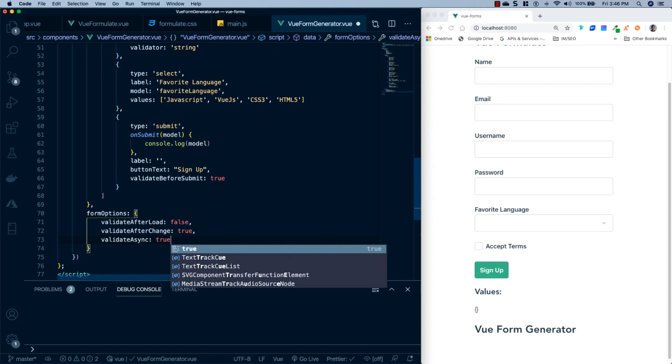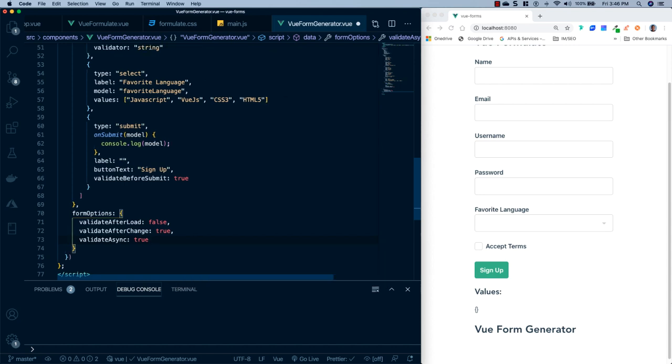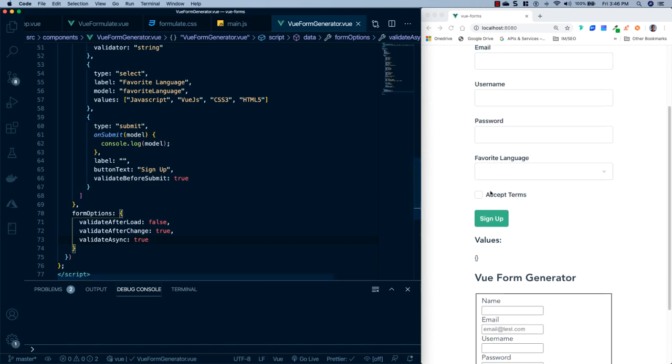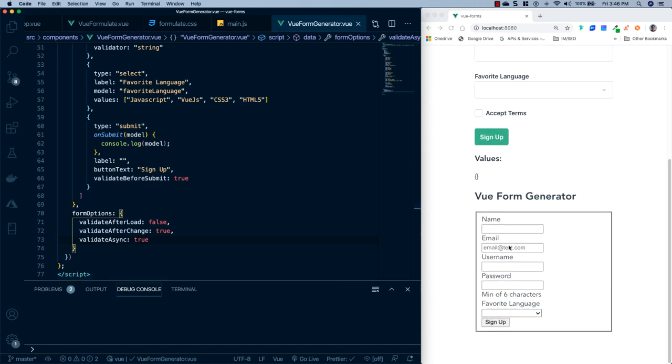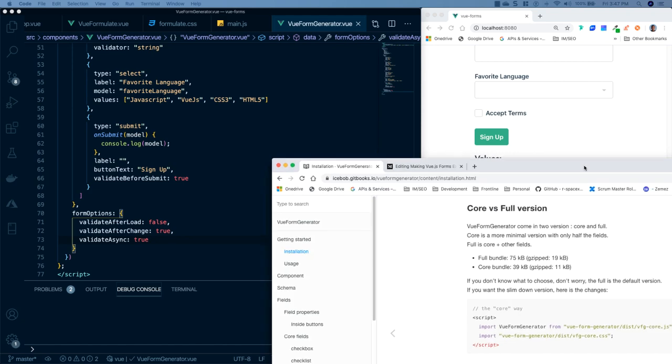I'm going to hit Alt-Shift-F to format, go ahead and save this. And you'll see now down here we have name, email, username, password, and it's saying min of 6 characters on the password and asking of a favorite language. And you'll see that our form is not looking great, and that's because I forgot to do one thing.